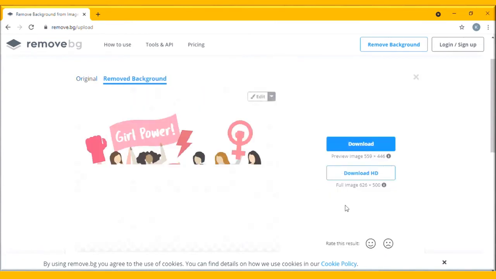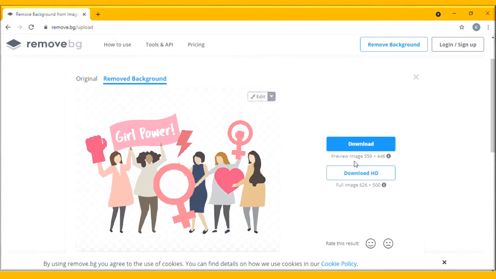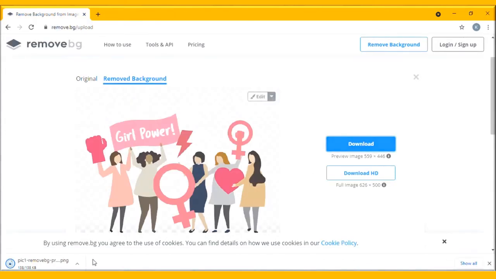After some time, you can see that the background of the image is removed. After completing the process, just click download to download the image.